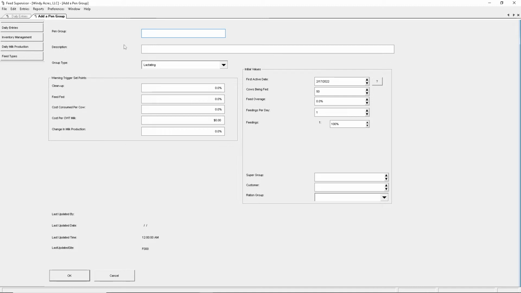At the top, for pen group, we'll call this Pen 11. This is what shows up out in the mixer, so you want to keep it brief. And then for description, this enables us to have a more detailed explanation of what's going on in the pen. So we'll call this first lactation breeding.